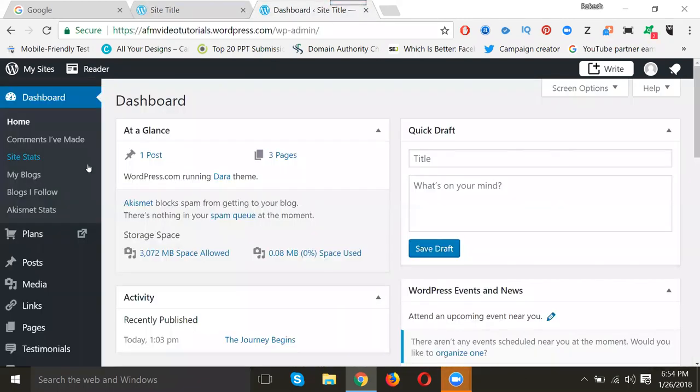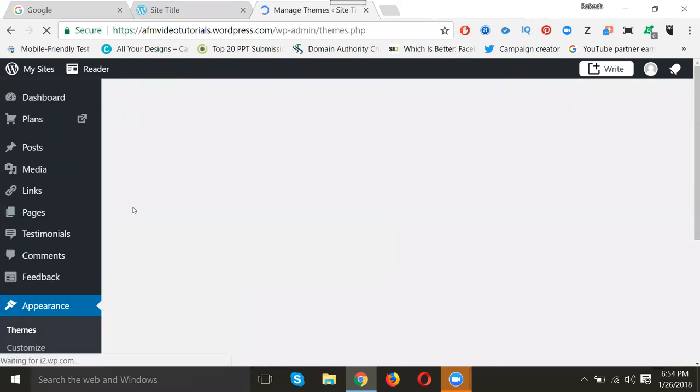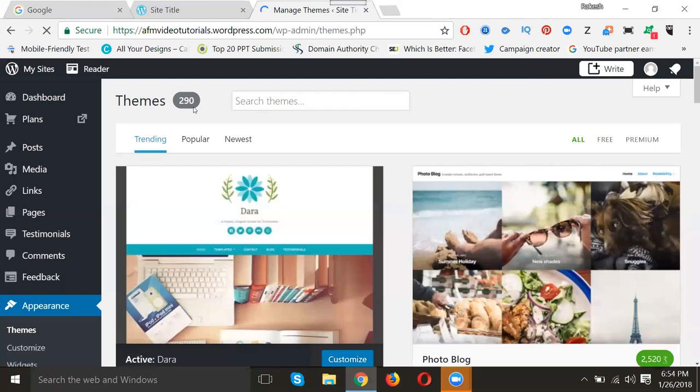Now I'm going to the option called appearance. In this, the option called is themes. Out of the themes, I'm selecting the free themes only. Here, how many themes are there? Total 290 themes are there. Now they will show how many free themes are there.